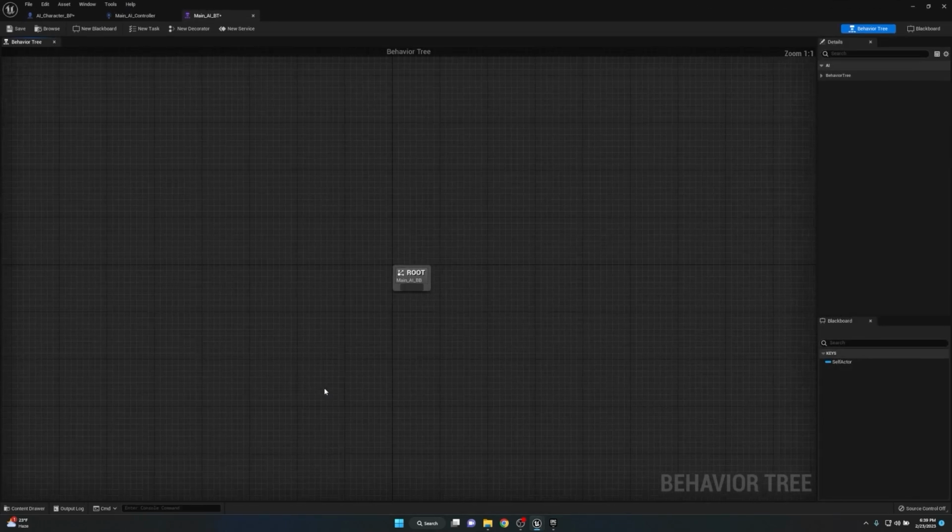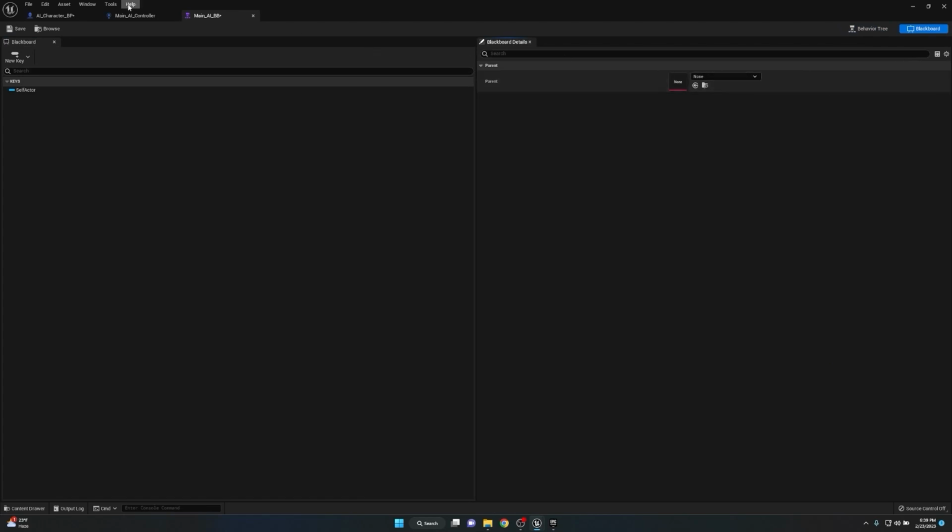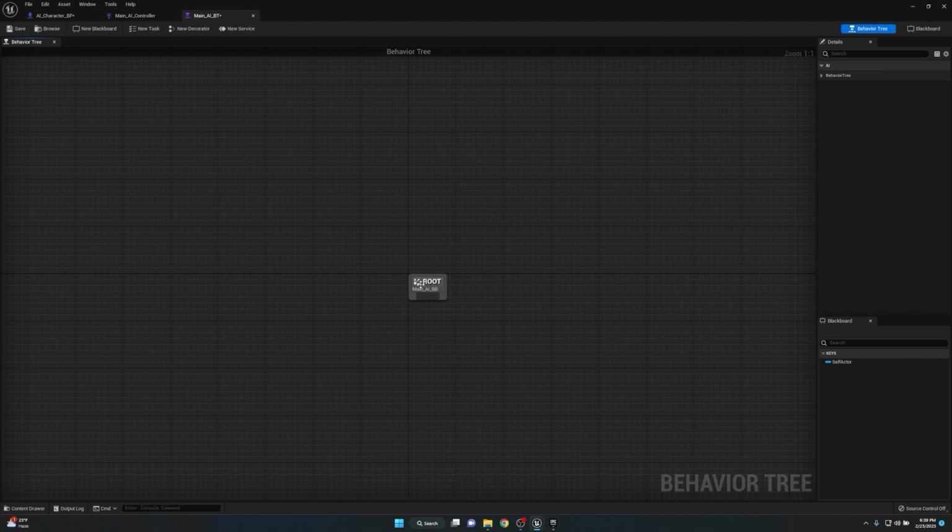Now, by default as well, the behavior tree, as you can see here, is running main AI BP or Blackboard. So when I double click and open this up, it's automatically going to assign this blackboard. However, if you have multiple blackboards, this will not be the case. If you have multiple blackboards, you will have to assign it manually. And this is why I also like to make the blackboard first, because I have found that if you make the behavior tree first and then the blackboard, it doesn't automatically assign it. I believe it has something to do with when you automatically create it, it's just going to search for the blackboard.